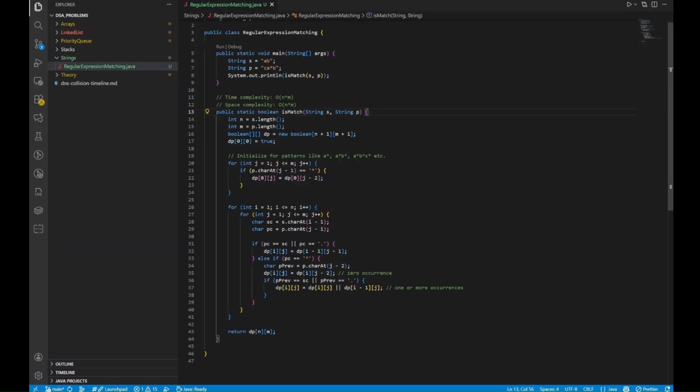So here's the code for the solution. We have taken two strings S and P. N is the length of the S string, M is the length of the pattern string. We created a DP table of size n plus 1 and m plus 1, and initially when both the strings are empty, we set it to true. We initialize the first row, when the input string is empty and the pattern has star on the even places. If they have star on the even places, then we set those to true.